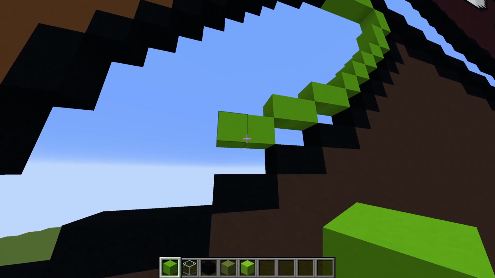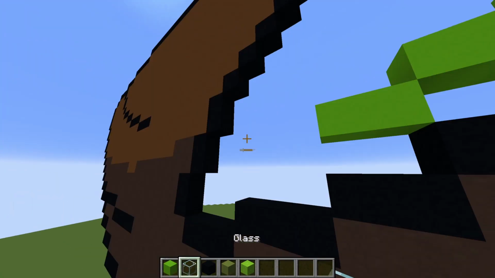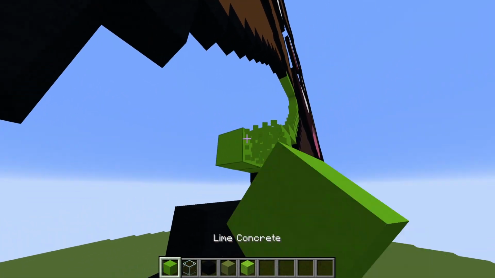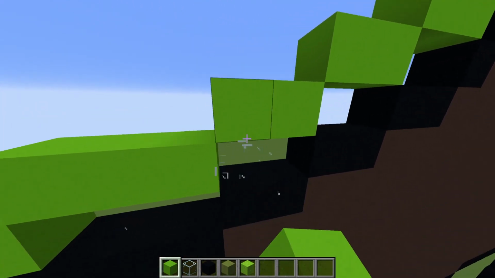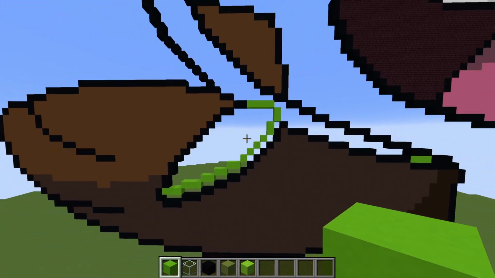And place 2 sets of 3s going horizontal on the lower level to the left. So that's 1, 2, 3, 1, and 1, 2, 3, 2. There's 2 sets of 3s, and that finishes that off. So it should look exactly like this.